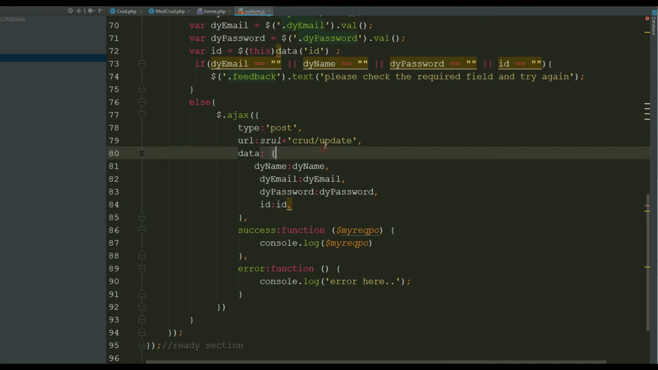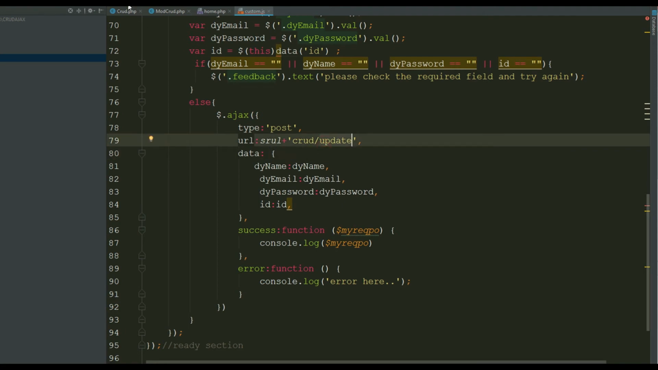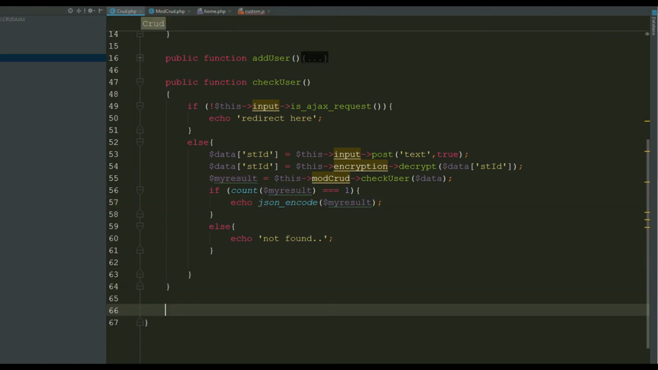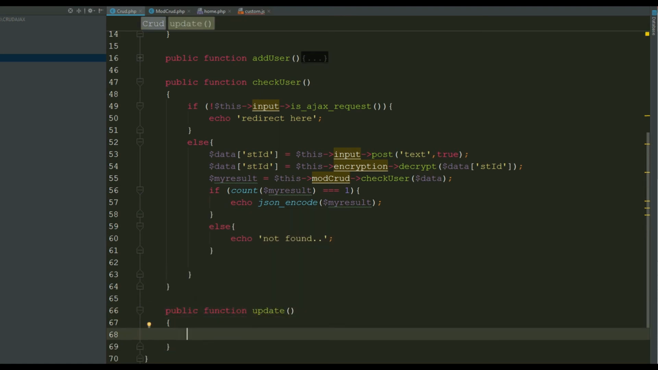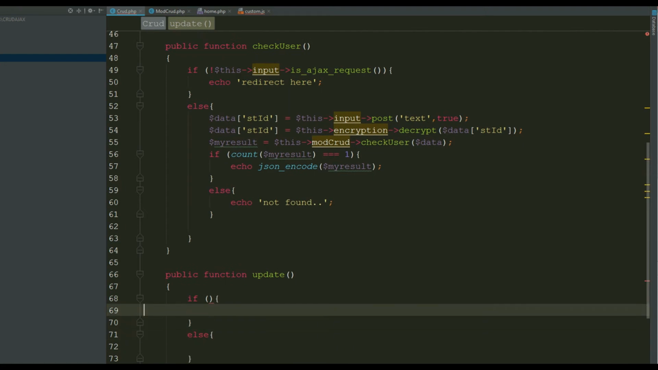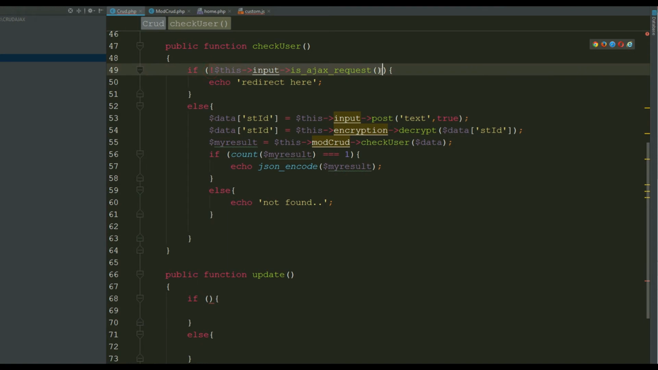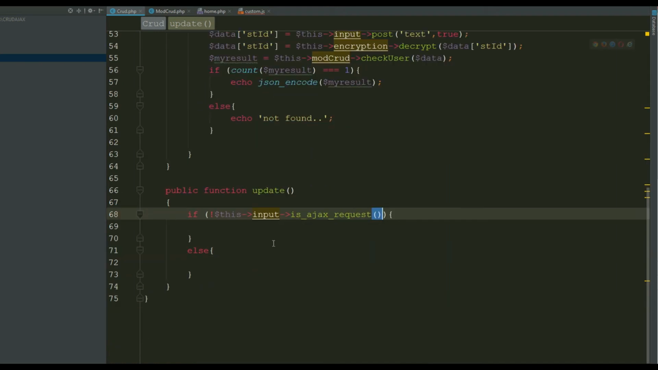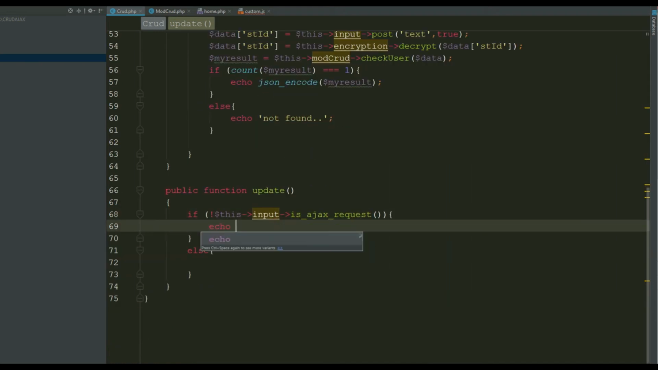So now go to this section, the CRUD controller. Here is your CRUD controller. You can create another method, which is the update method, and you can check whether it's an AJAX request or not. How can you check this request? Copy this field here. So we are checking the AJAX request here, and if this is not an AJAX request, print the error here.